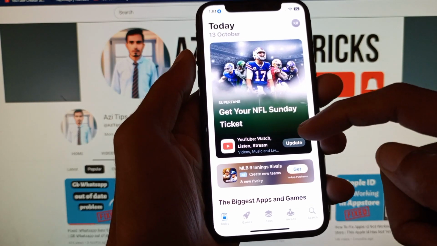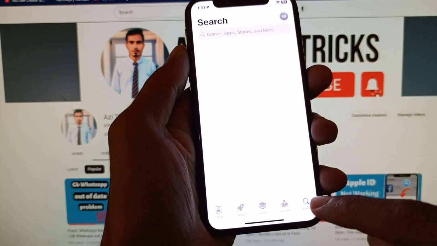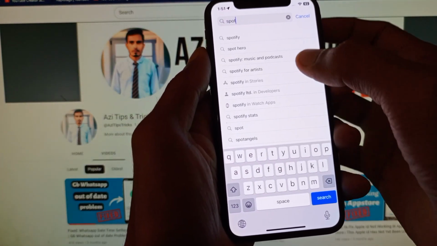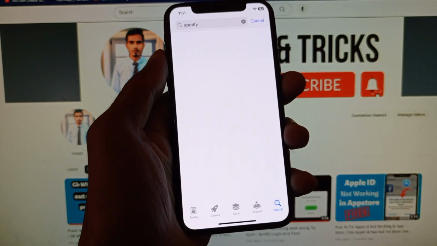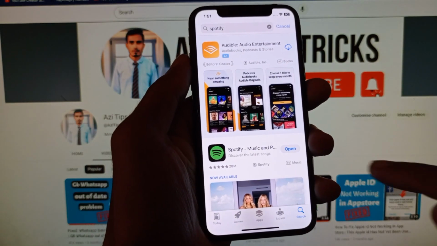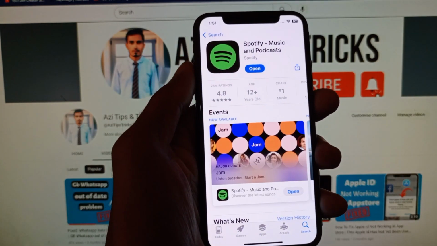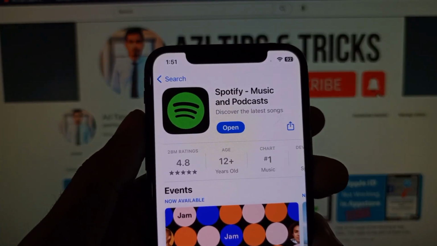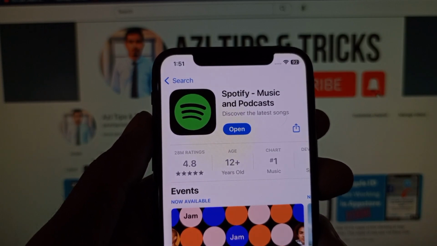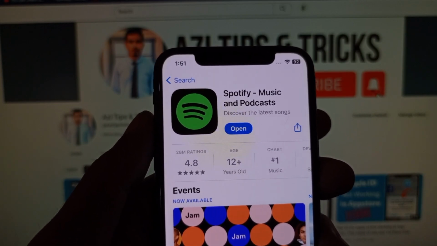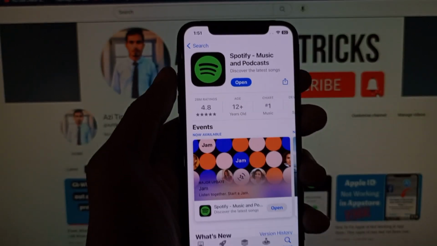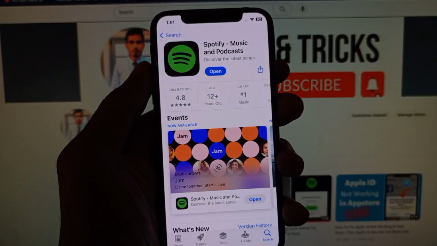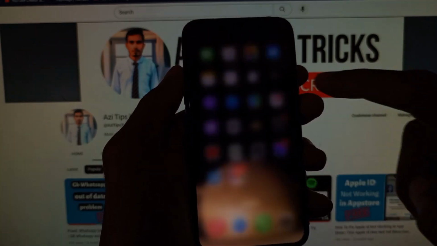So guys, I have opened here app store. So guys, simply you need to search here Spotify, and guys after this you need to click on Spotify app, and guys simply you need to update your app from here. So guys, if you have any kind of update in this tab, so guys simply you need to update it. So I have already updated this app, therefore I am not showing the option of update. So guys, after doing update you need to go back.